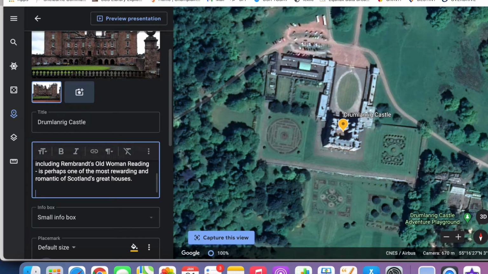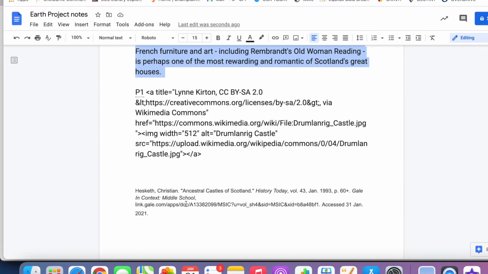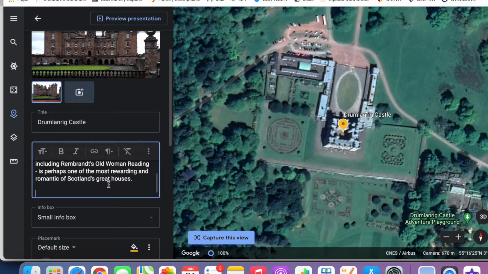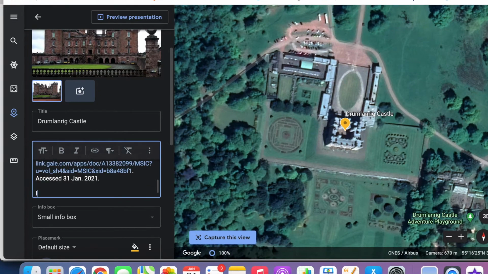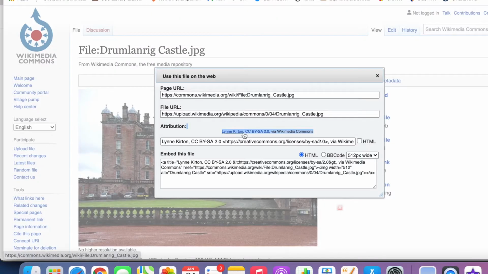Don't forget to cite the source that you used to write your information. I keep mine in my Google Doc and go and grab it, copy, and paste it back in. And remember, highlight, remove formatting. Remember, you also need to say, where did I get that image from? If you didn't take the picture yourself, attribute it to whoever did.